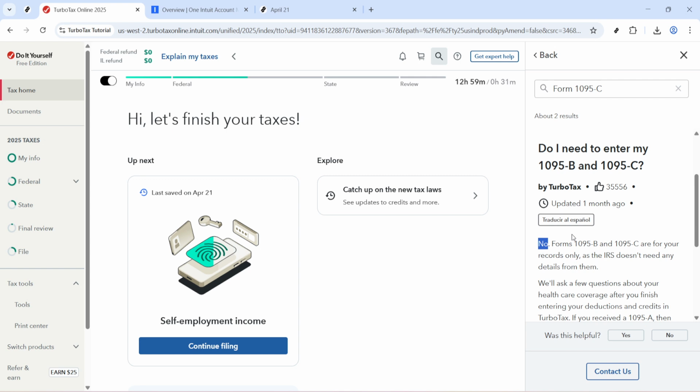You used the search, selected 1095-C, reviewed TurboTax's guidance, and confirmed there's no need to enter the form. You can now continue filing with confidence.